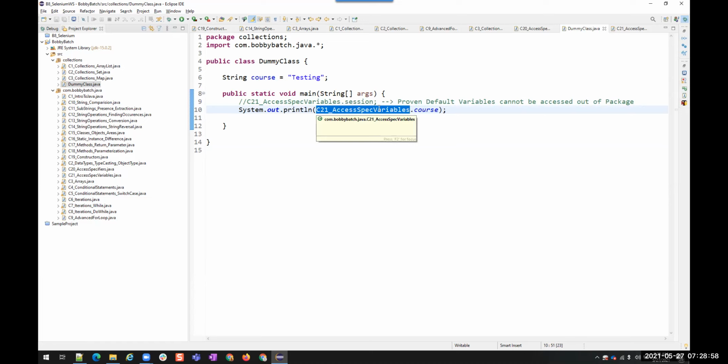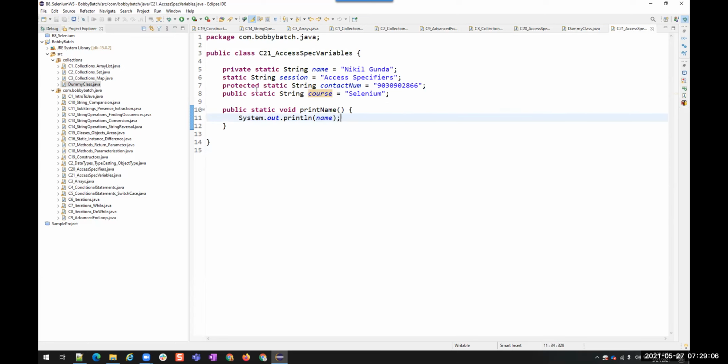Understood? So the course variable is coming, and public will be accessible anywhere. Now we have seen private and default. Both you understood, right? If you understood both private and default, then we'll go for protected. Private only within the class, default only within the package. Outside of the package, we cannot access it. Before going to protected, is that clear? Private and default.